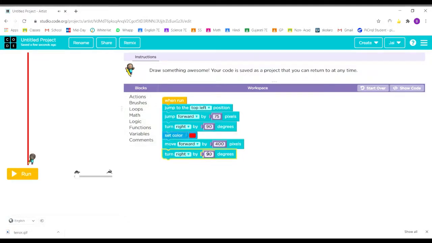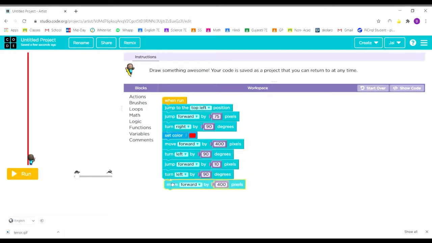90. Oh, I have to turn left. Right, I have to turn left. And I'll jump forward. Sorry, I'll take it back. I jump forward 10 pixels. I turn left 90 degrees. So I'm just copy pasting whatever I've done before because it's almost the same algorithm. And then I'll move forward 400 pixels.